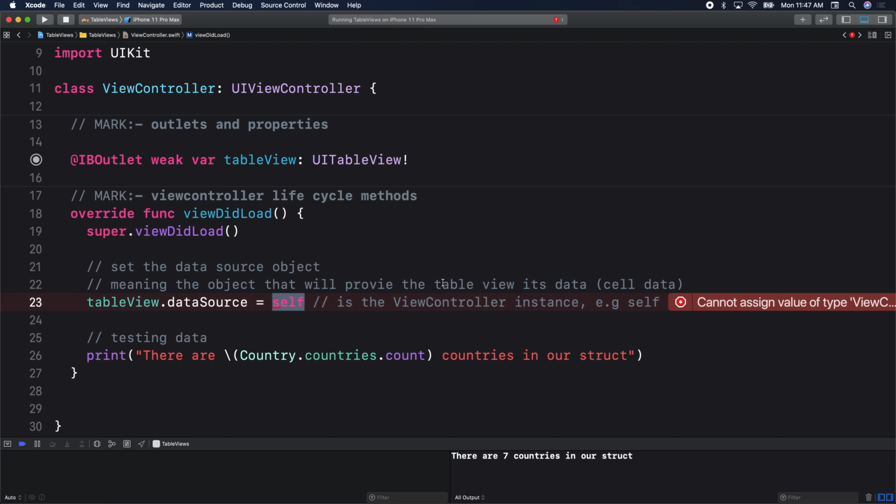So this is, I would say, step one, if we have to put in steps here. Configuring a table view. Step one: set the data source object. And here, this is self. Okay?